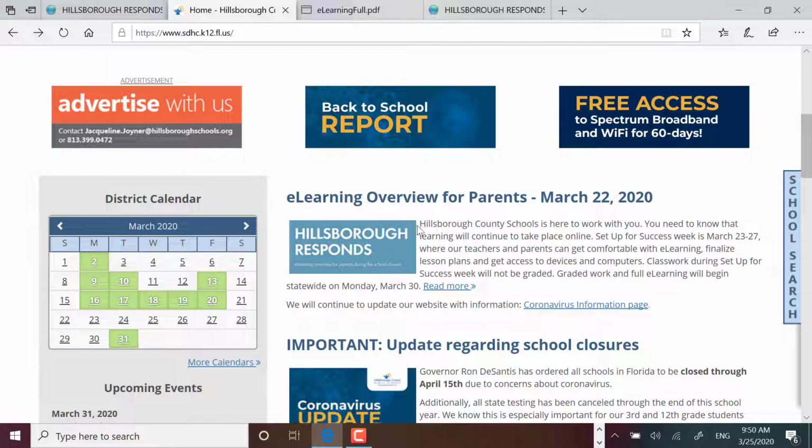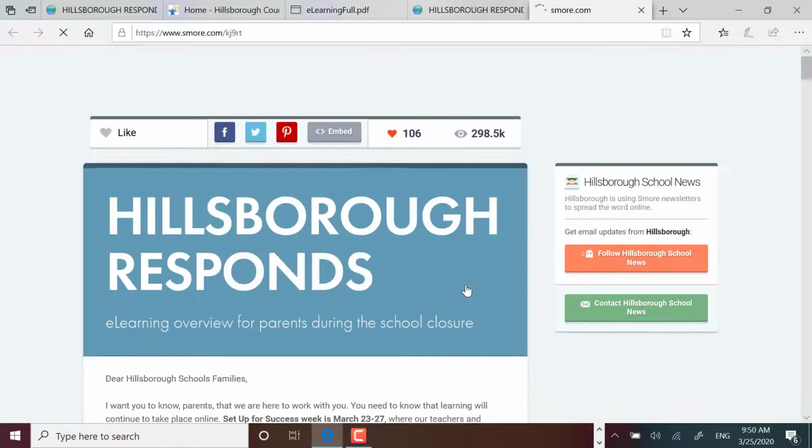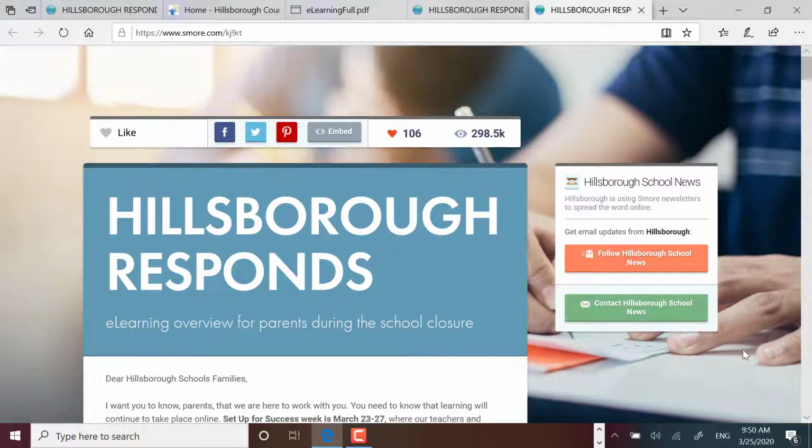It gives you a brief overview of e-learning and it says to read more, you click on the read more button. Another tab opens up to a newsletter on a site called smore.com, and the newsletter is entitled Hillsborough Responds.